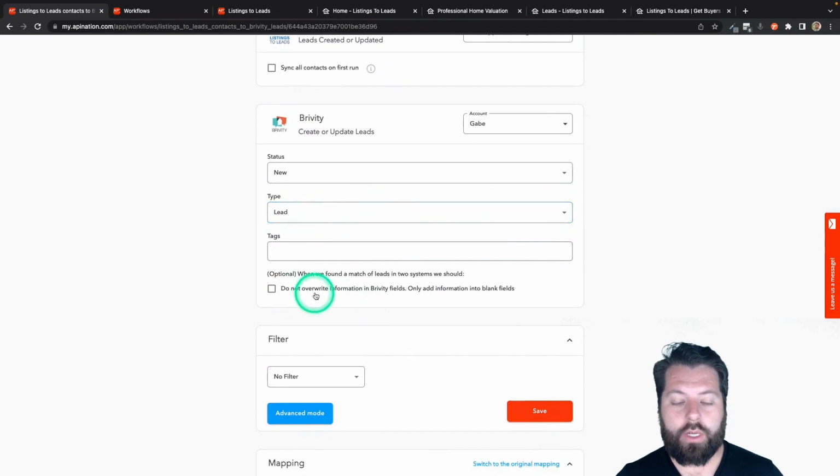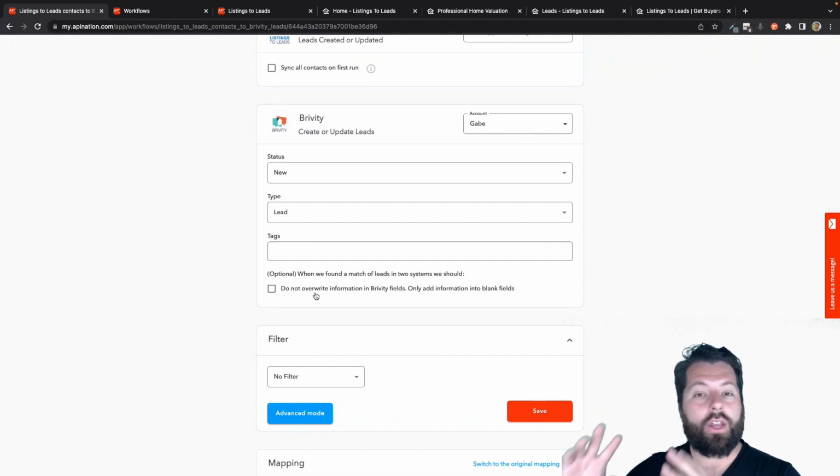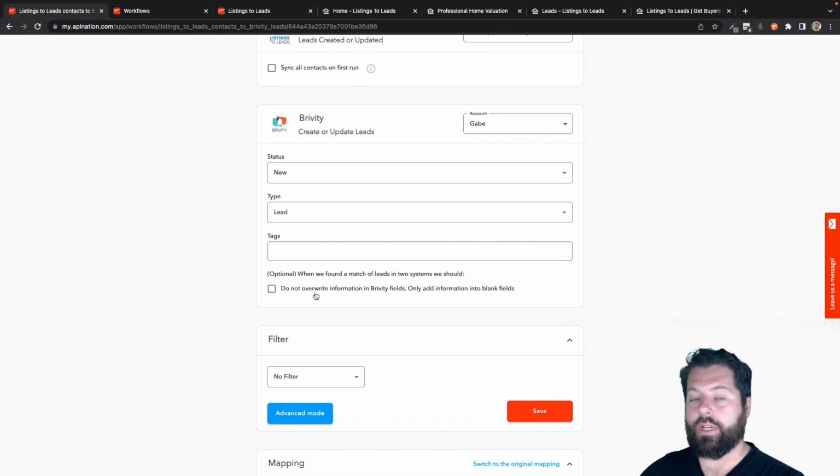And also there was this option, do not override. So if the lead is coming in from Listing Leads into Brivity and it already exists in Brivity, do you want it to just go ahead and overwrite whatever exists in Brivity?